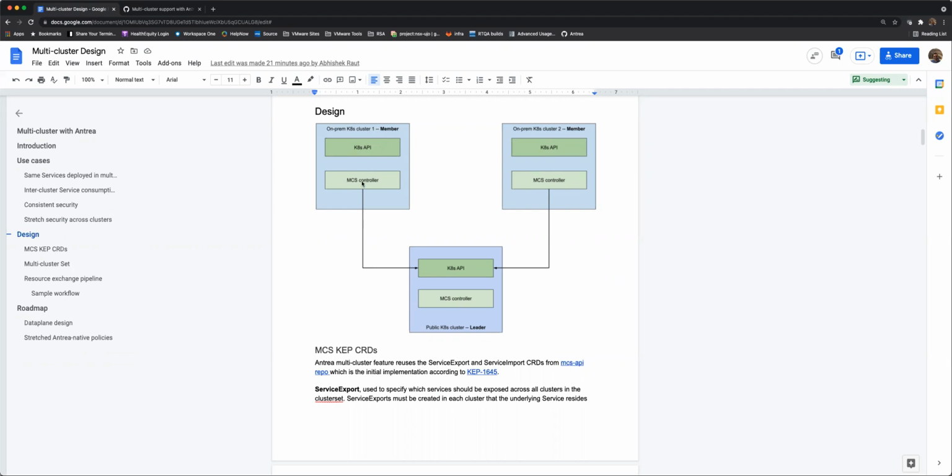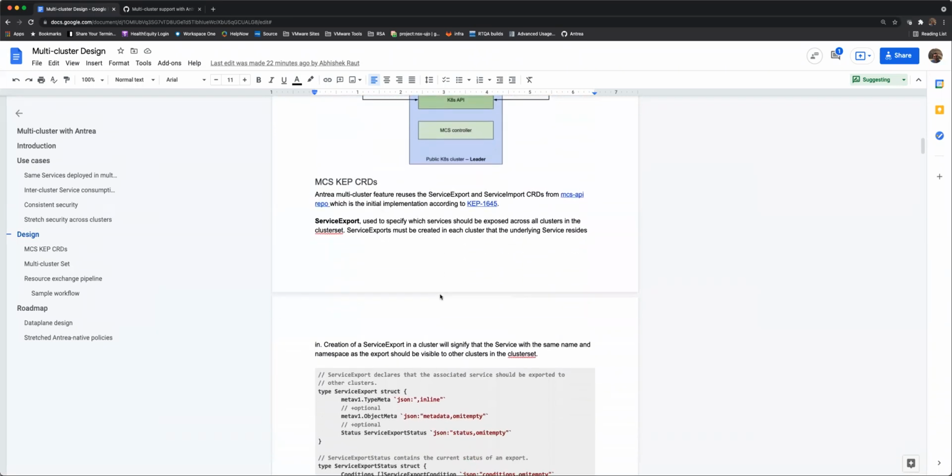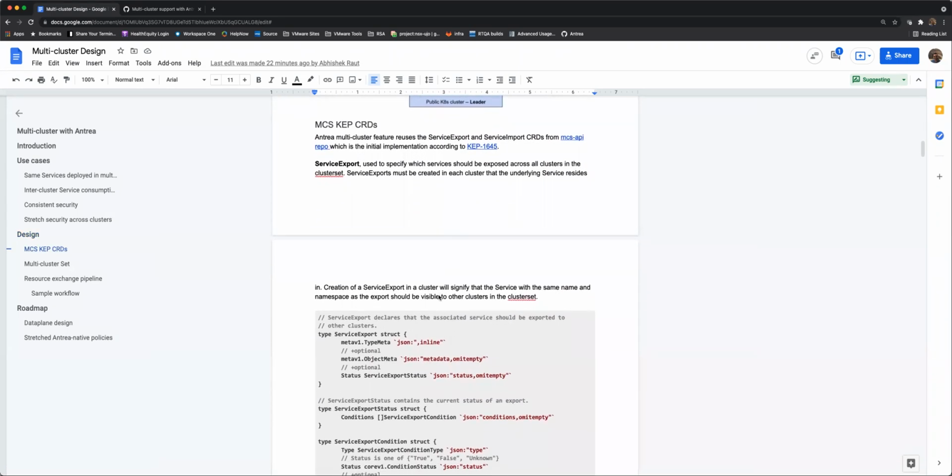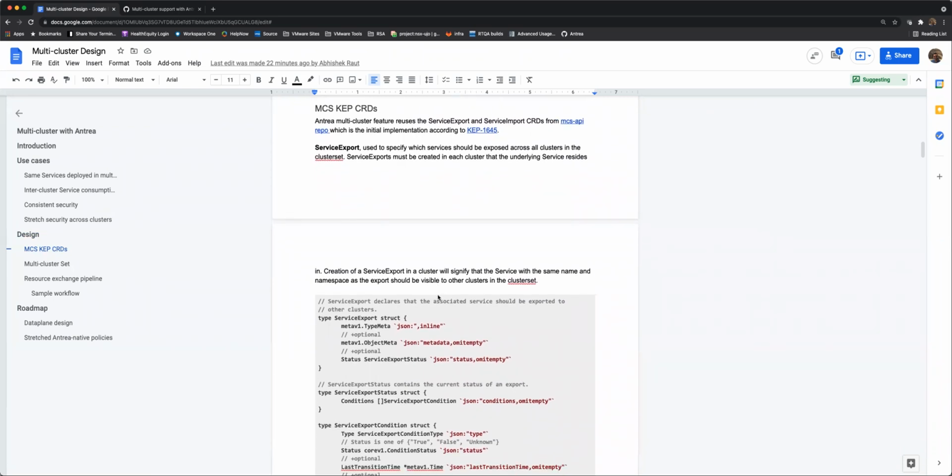And essentially, the communication is from the member clusters. So the MCS controller, which is the multi-cluster controller component, is what reaches out to the Kubernetes API of the leader cluster, and it can push objects and listen to objects from the leader cluster. This diagram shows the different kinds of clusters and how they interact with each other. And then we have the MCS KEP CRDs, which I briefly alluded to in the beginning. This is something that is being proposed upstream, and Lan will take over from here.